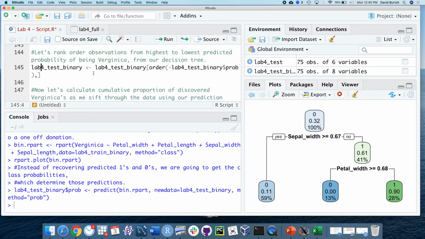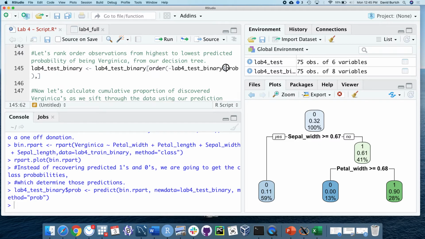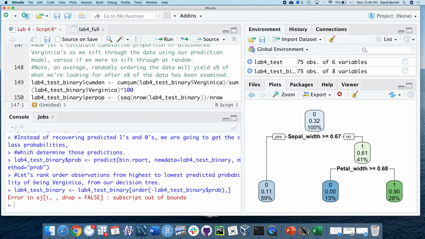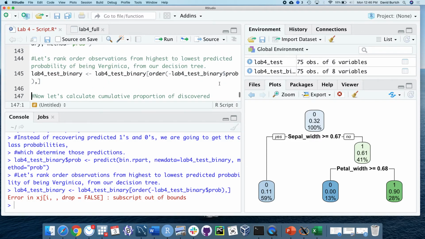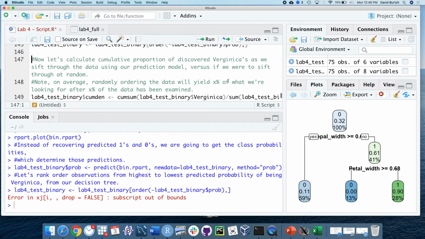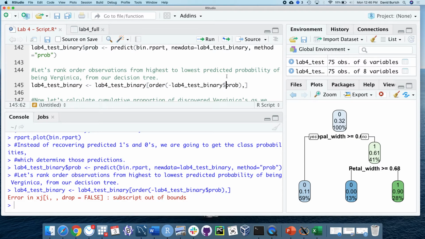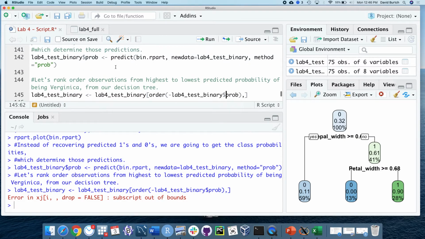Reorder my data based on this value in descending order. Remember, the lift chart is if I rank order based on this versus if I just use a random ordering. I'm going to compare those two. Store the outcome, so overwrite the data where it's now been rank ordered based on the probability or the confidence of being a 1 based on my model. Subscript out of bounds. What happened? One second.